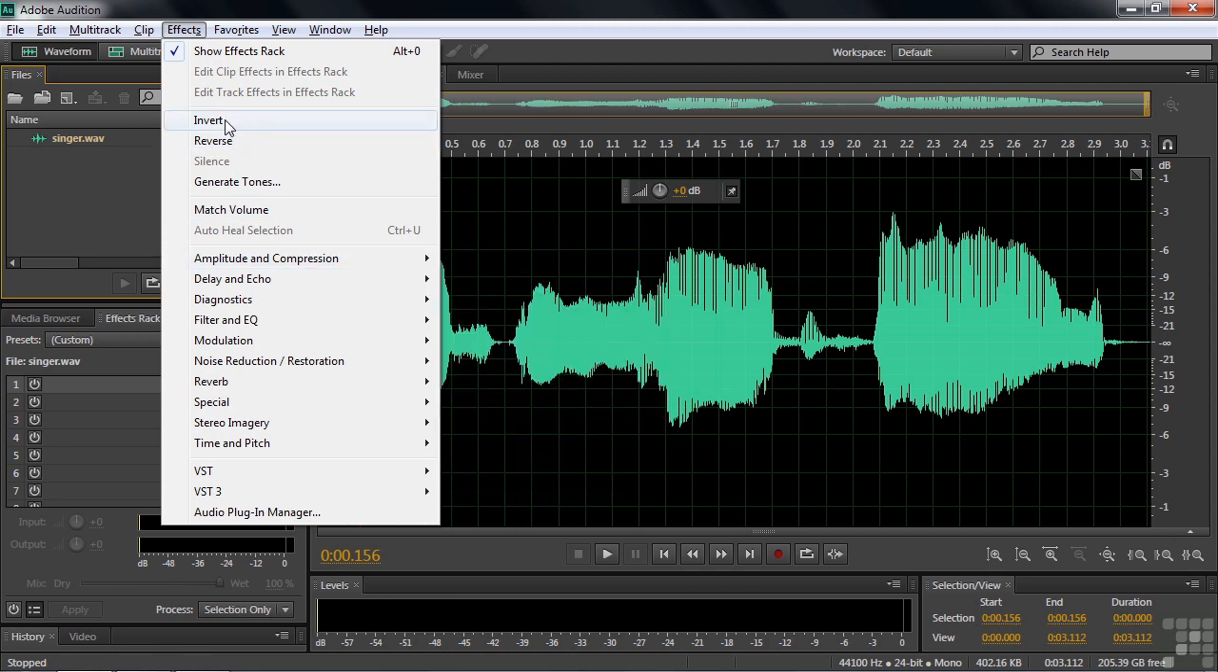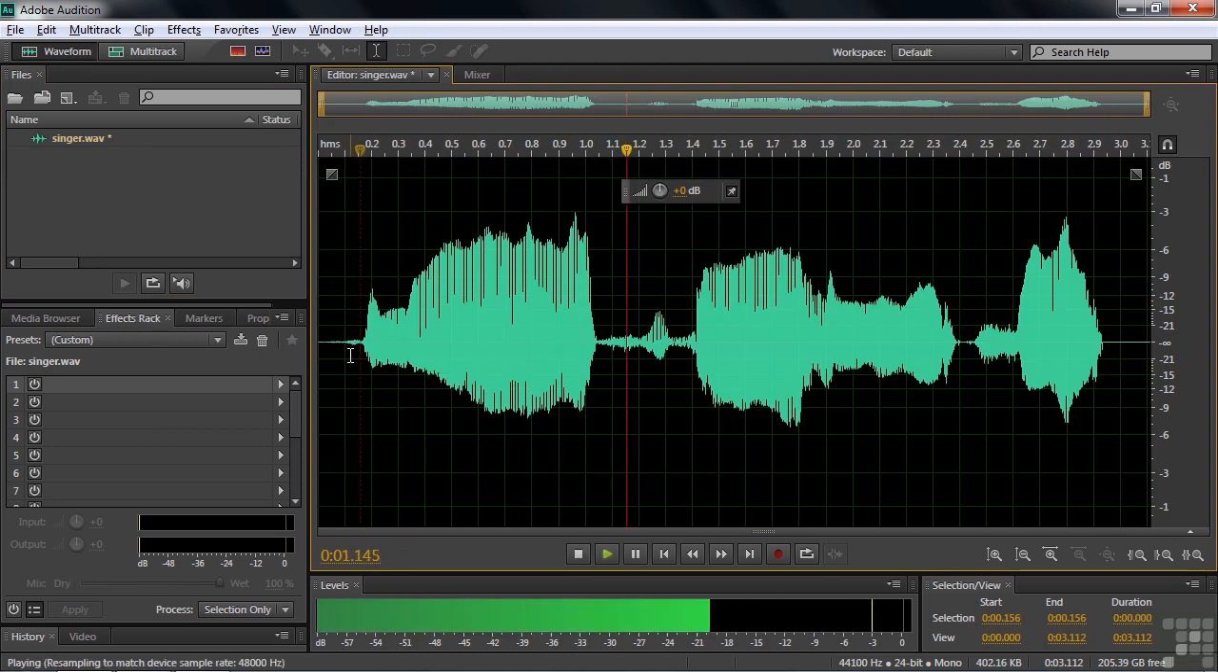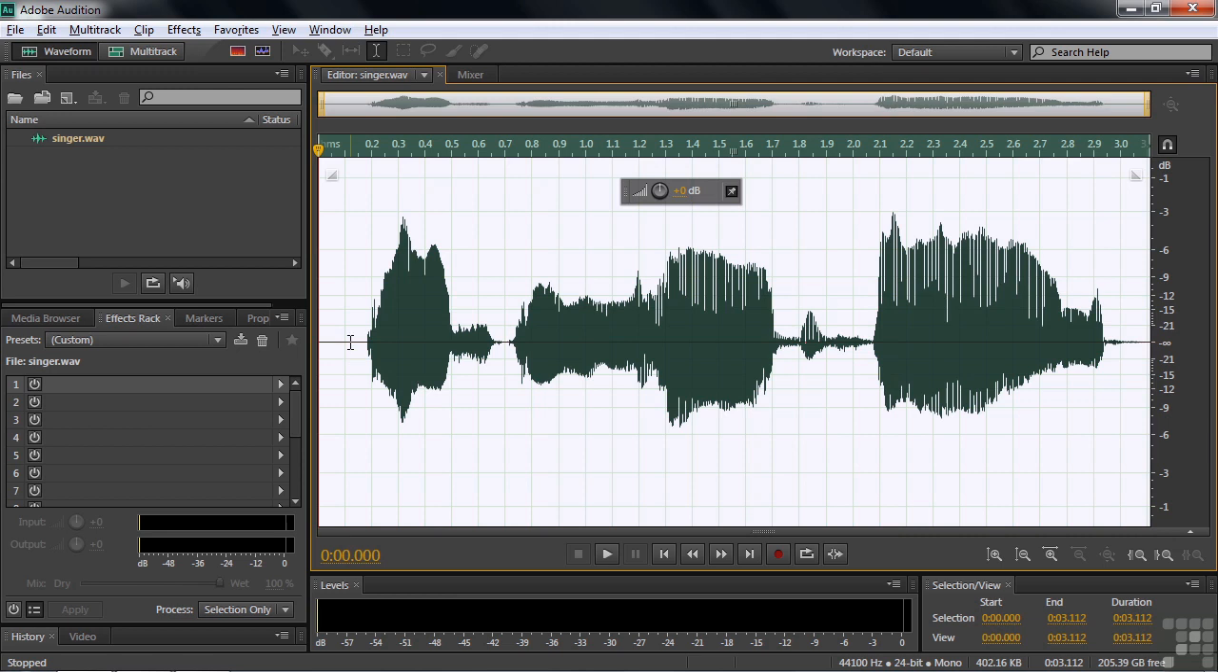These effects have no options. If I click on Reverse on this file, it'll do that. Boom, it's going to reverse it. No choices, no options, just reverse. I'll undo that by pressing Ctrl or Command Z to undo that.